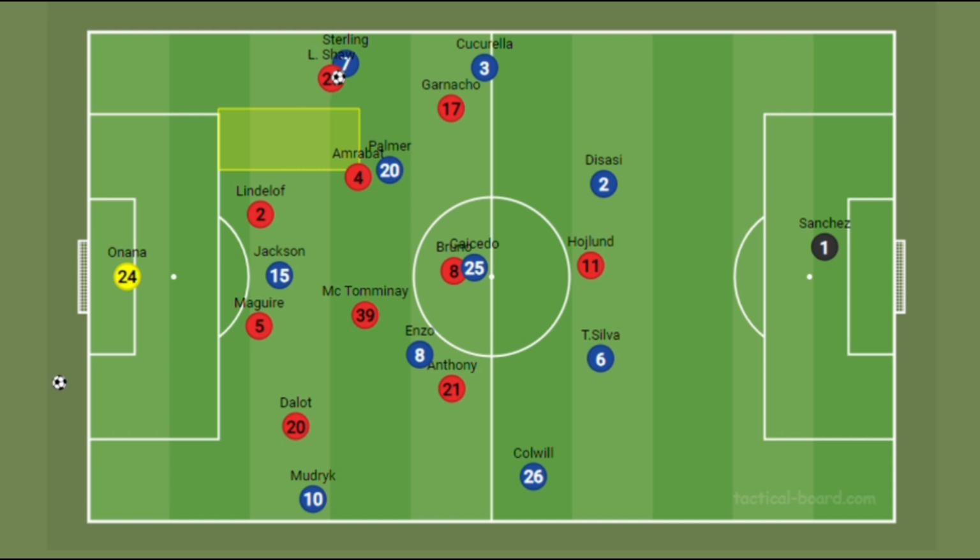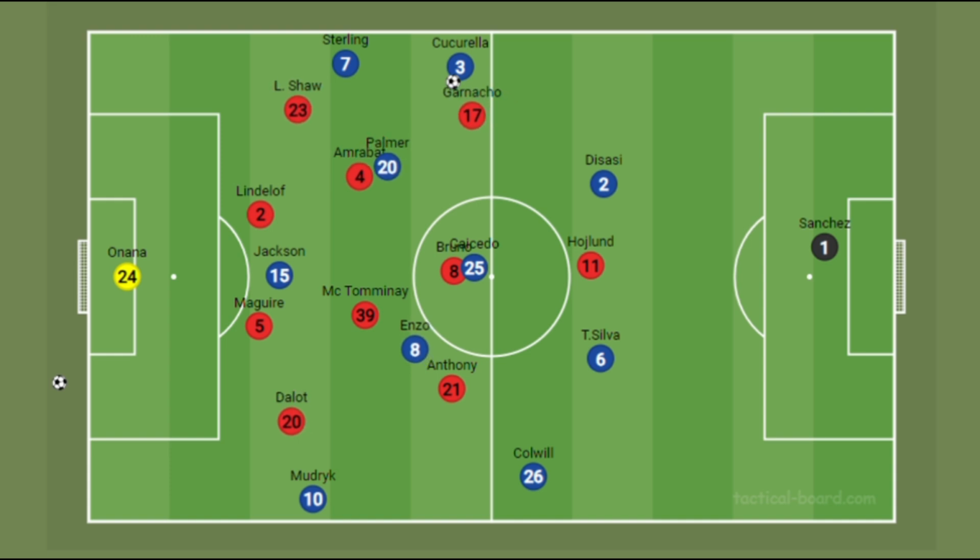And the role of Amrabat was key since he tracked Cole Palmer in whatever position he played. Luke Shaw would win the ball off Raheem Sterling, and now Garnacho, together with Antony and Bruno Fernandes and the pace of Højlund, would be making runs in Chelsea's backline.